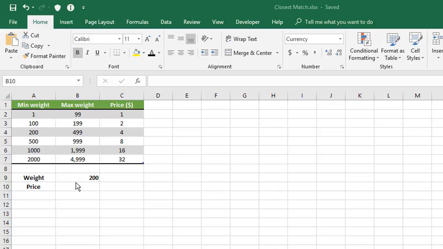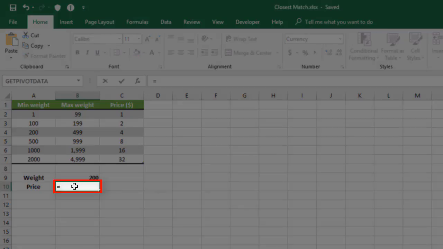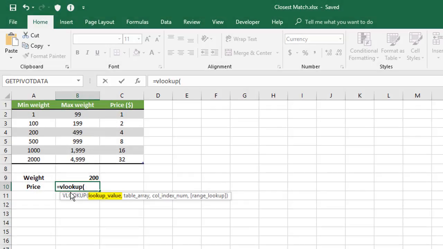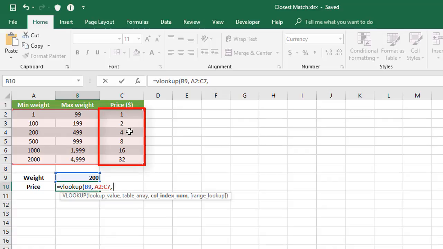So here's how that works. In this cell, let's create a VLOOKUP. Now the first thing you provide is the lookup value, which is this weight here in the cell above. The lookup range, or the table array, is this entire data range of the table. Now you could include the headings if you wanted to, it makes no difference. The third thing it's asking for is the column index number. So which column within this table contains the data you're trying to return. In this case, that's the price, which is in column 3.